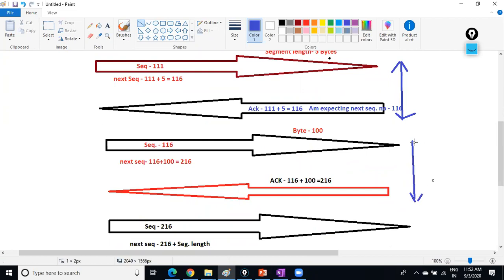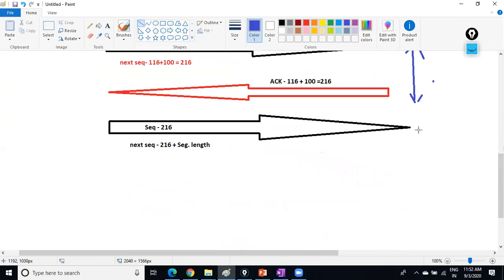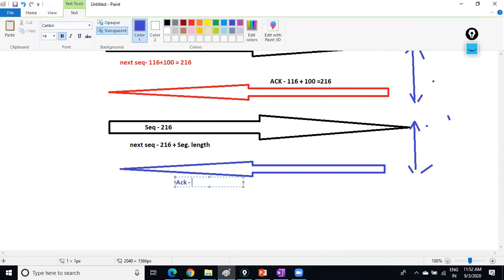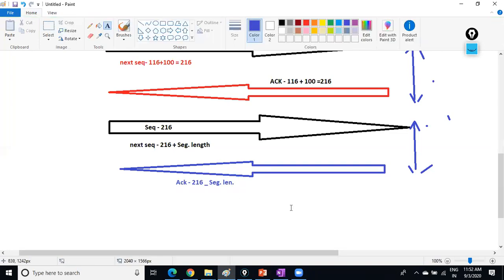And after that, segment number 4 here. Because after that, what will be there? From here, your acknowledgement will be there. And what is the acknowledgement number from here? The ACK will be 216 plus again the same segment length. Okay, this is about the segment.